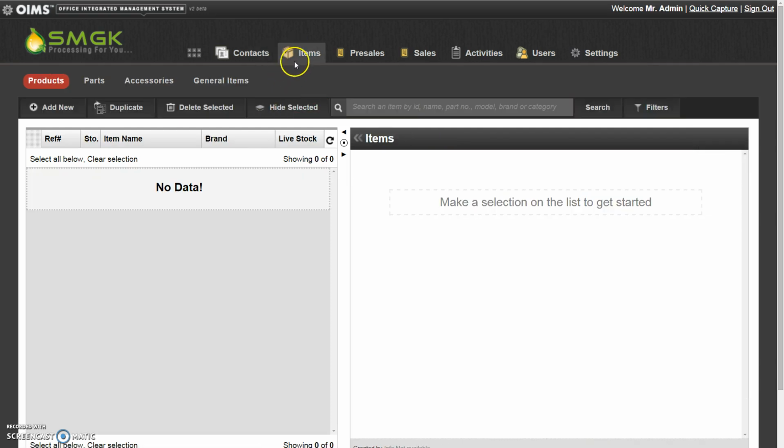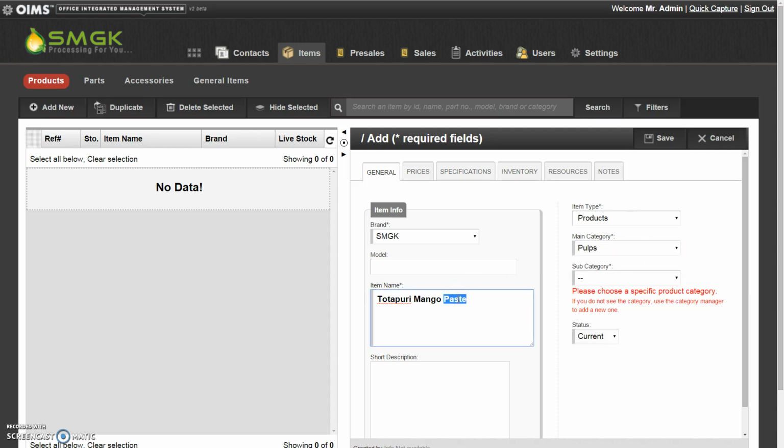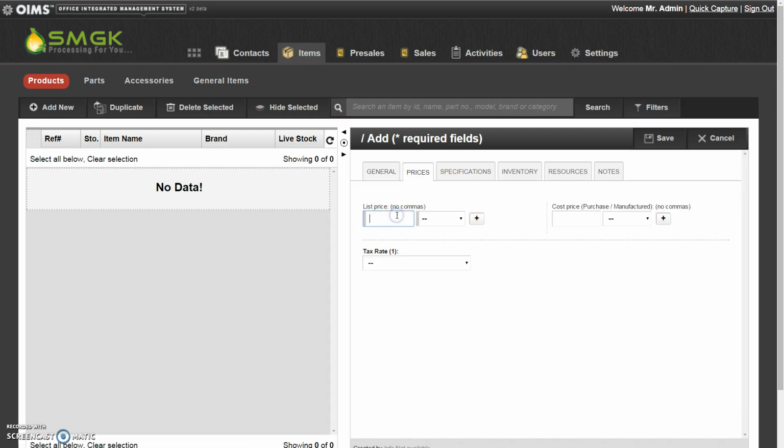Another module that we have is item master, and it's very easy to add items to the database. Let's go ahead and add a Totapuri mango paste. We've already segmented the products the other day. So here you have paste, and sorry, I think this is a pulp, right? Apologies. Pulps, and then you can have fruit pulps. And you can set up the SMGK code, let me just say SKMP 01 or something. You can set a price, 40 rupees.